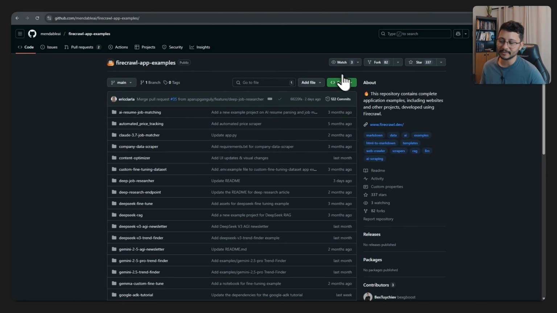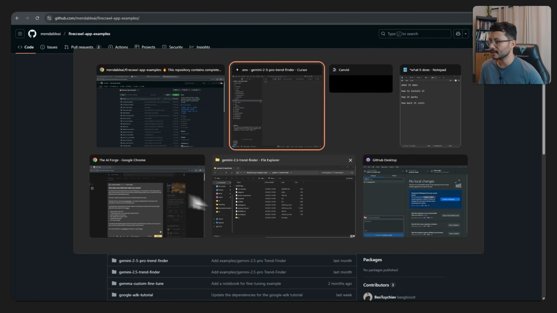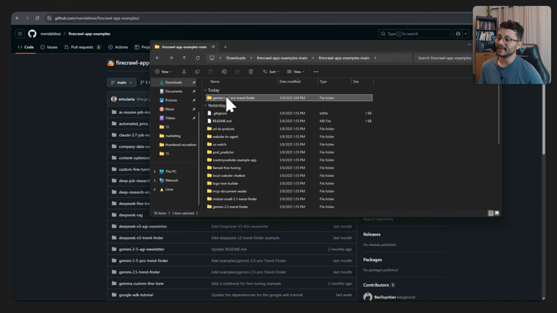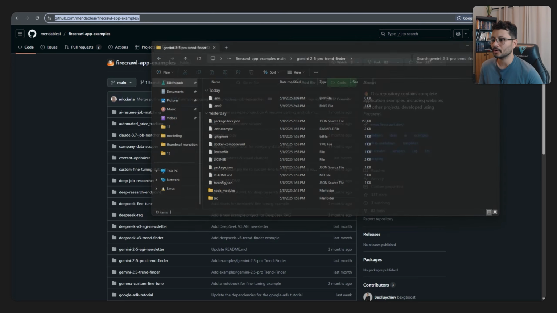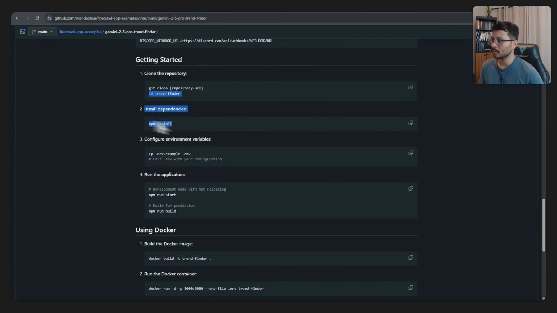To install this, it's pretty simple. Maybe the hardest part is just getting the credentials right. But basically, you head over to this repository, copy it inside of your own computer. And then when you do that, head over there and you'll get an entire list like this. Just find the Gemini 2.5 Pro Trendfinder over here, open it in your own IDE. I have it open right here. And then what you want to do is just follow along with the instructions.